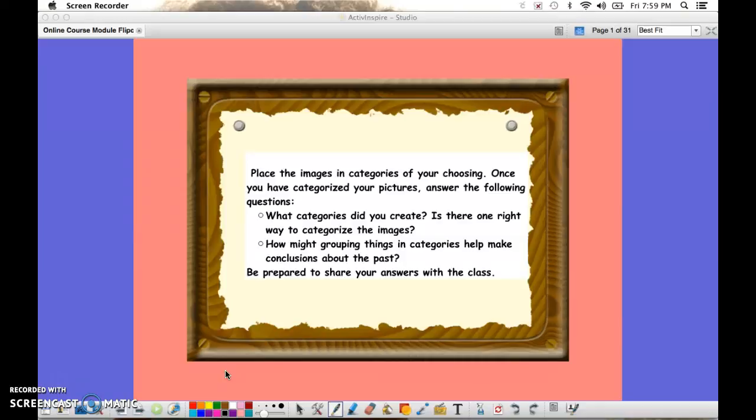So what categories did you create? Is there one right way to categorize the images? How might grouping things in categories help make conclusions about the past? And just be prepared to share, because you're going to do this through the discussion that is also under lesson 1 of our module sequence. So I'd like you to actually pause the video right now to do this first.